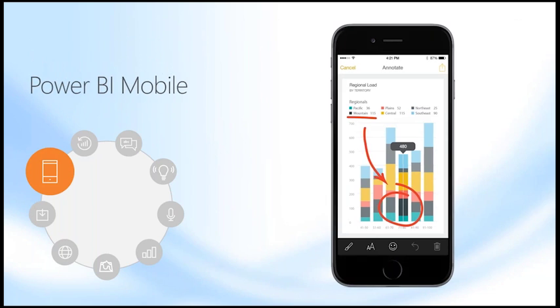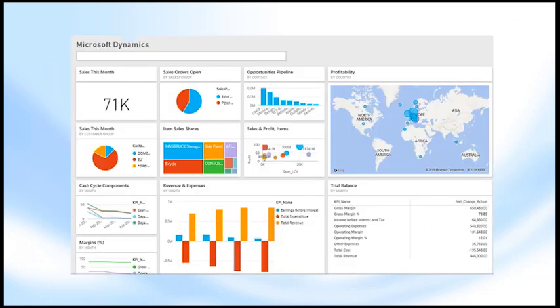Also, the consumption of reports in Power BI Mobile with the apps for Android and iOS, and you can even, like in this example, share charts with annotations on them right from your phone. And all these tools come together to build beautiful things like this. Example from Dynamics, a dashboard about sales.